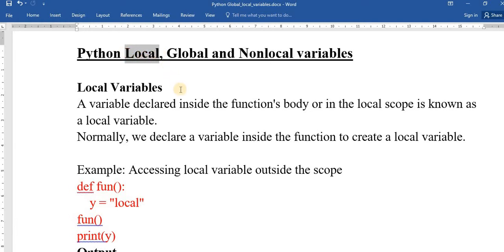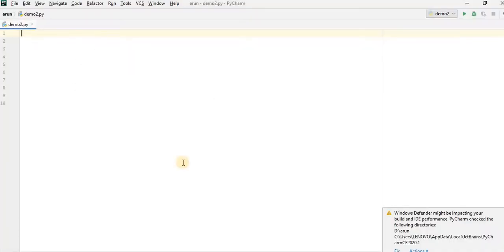So what are local variables? A variable declared inside the function's body. Whenever you create a function, the variables which are declared in the function's body, or in the local scope, are called local variables. It's very simple. We declare a variable inside the function to create a local variable. Let's see.